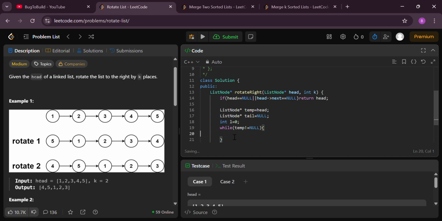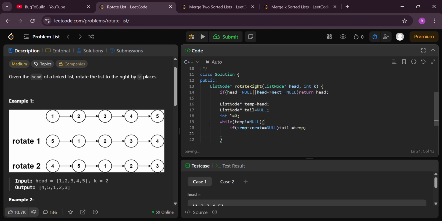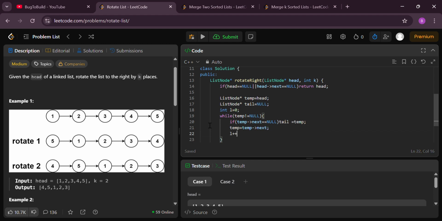And move forward. You have to add the condition: if temp.next is equal to null, let's suppose at 5 there is temp, then you just have to rename the temp as tail. So you write tail equals temp, and if it is not, then you just have to move temp to temp.next and increment the length.